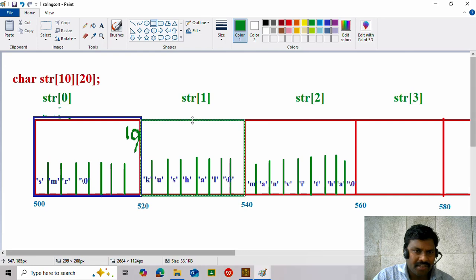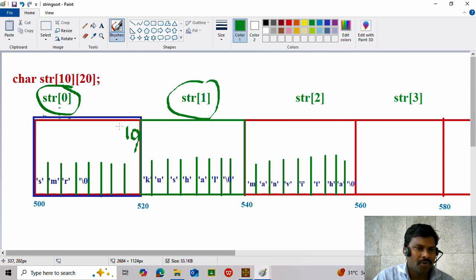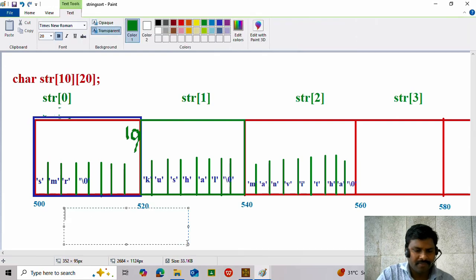Here you have to compare these two values. If this one is greater than this one, then you have to interchange these two strings. So in strings, how to compare two strings? There is a function called the string comparison function. By using strcmp of str of 0 comma str of 1, you have to compare these two values.